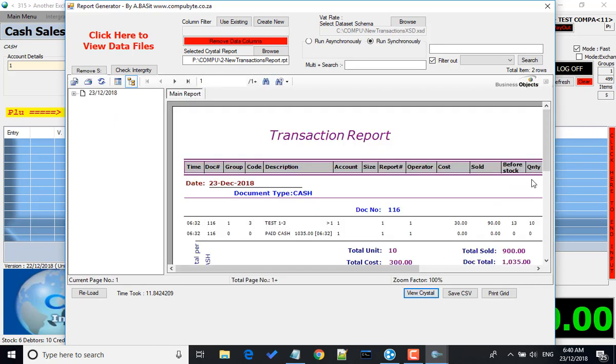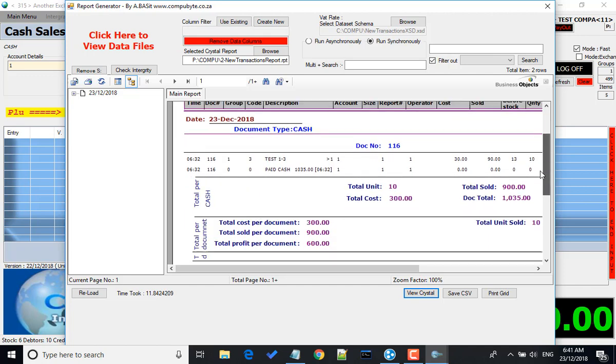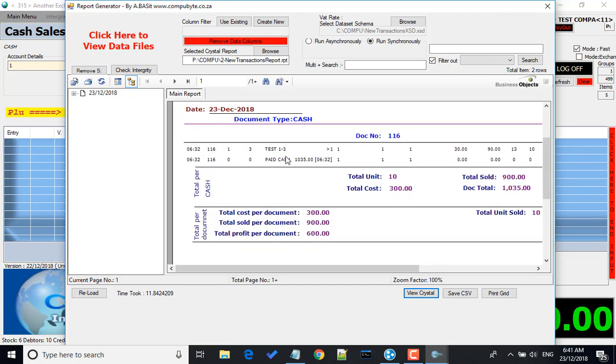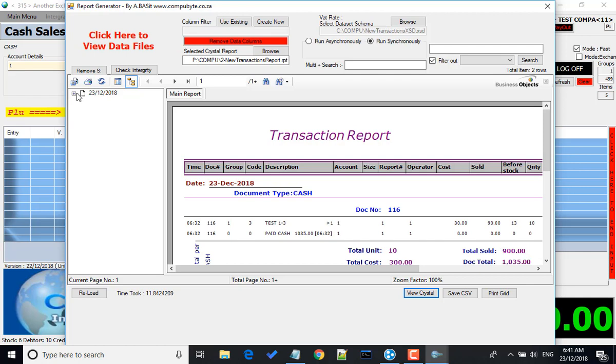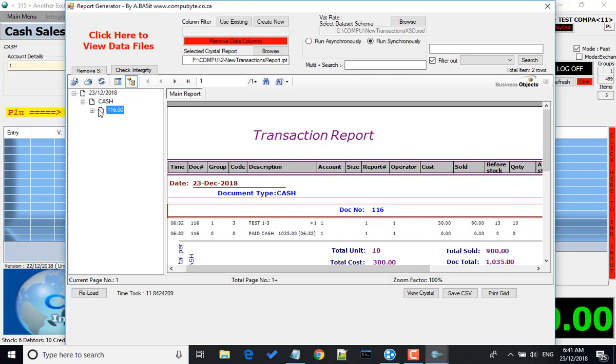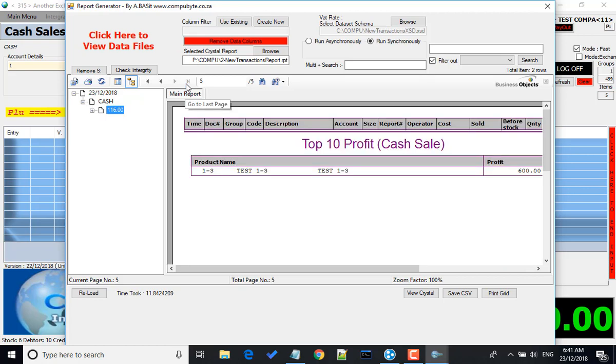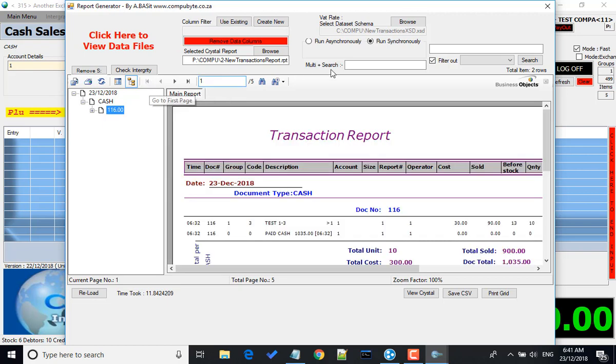And now I can see my transaction report. What items are sold. That was the item that I just rung up. Total cost for the document, total value for the document, and I go down, and I can basically click down here, and I can go to cash as well, and I can choose the cash document as well. Now I can choose different pages that there is. I can choose page 2. We can see the profit of each item, and that's the value of each item.